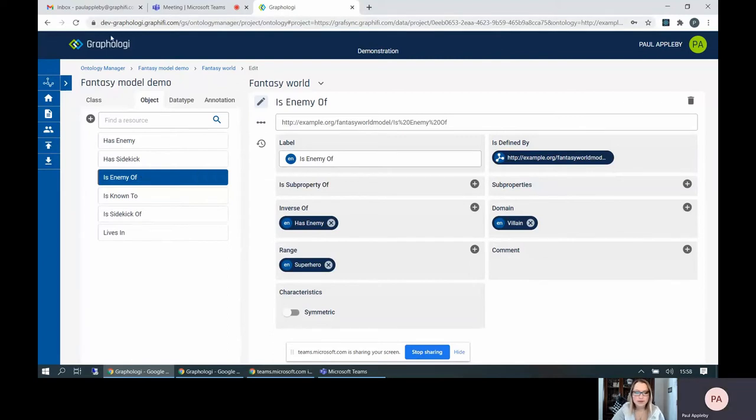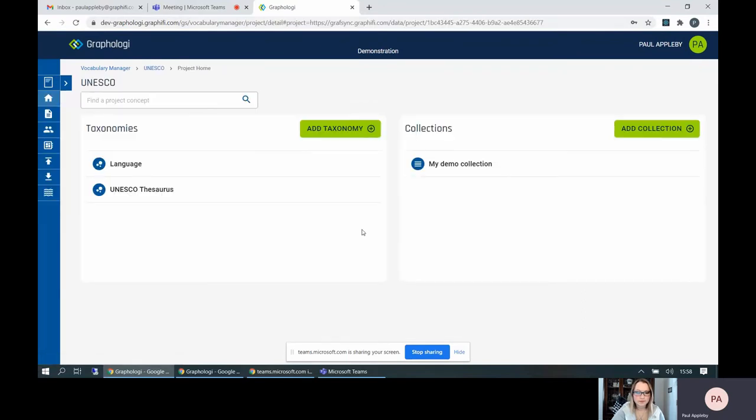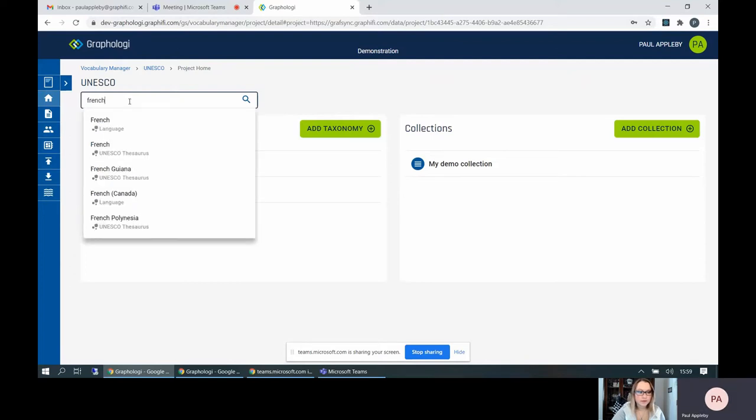Right. So if we switch over to the vocabulary manager, here we've got a taxonomy project, and a project can contain as many taxonomies and collections as you like, and the collections are SKOS collections, ordered or unordered collections. Mm-hmm. So in here we've loaded UNESCO, which is a fairly common thesaurus to play with, and we've got a small language taxonomy as well. So just to show you a couple of examples, if I search here, I'm searching across all of the concepts in the project. So I can see I've got French in both of those.